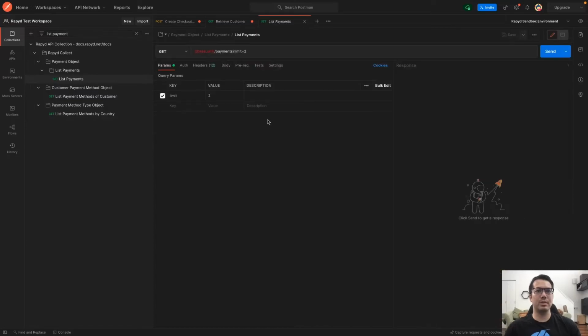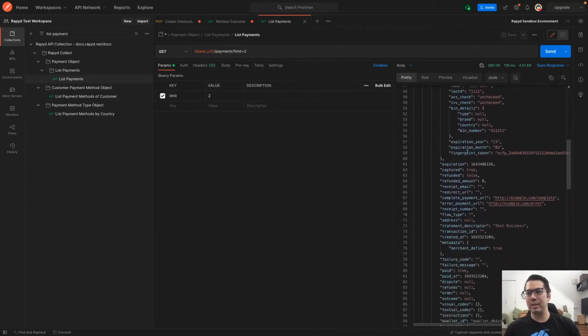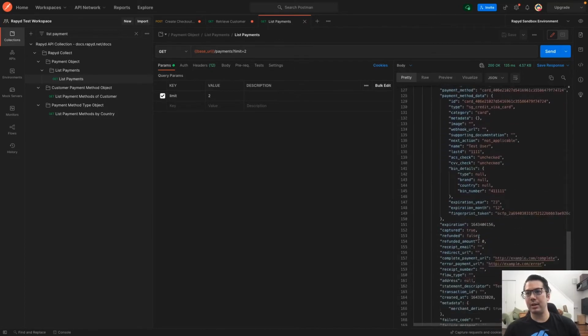and we can retrieve list payments. Here's the 427, and then the 425, the customers that we did.